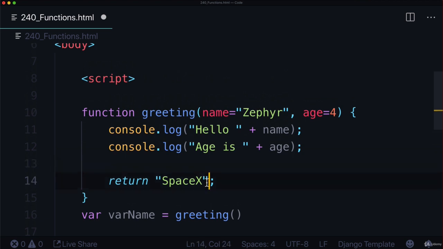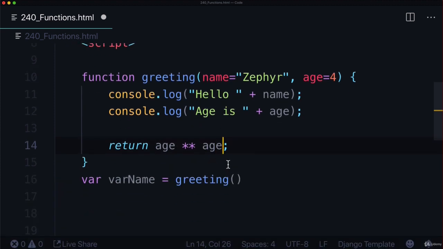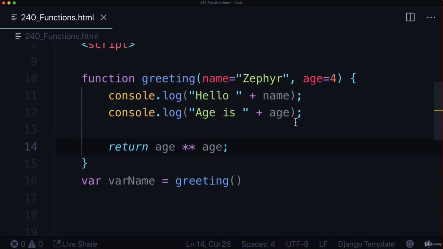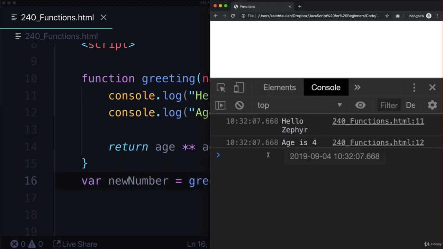And you could do anything with variables too. So you could do age to the exponent of age, which could get really dangerous if you're using a large number. But in this case, it's going to be 4 to the power of 4, and that's what the number is going to be. So let's say new number. And okay, it did our regular console logs. And let's type in new number, and we see 256. We got that because 4 times 4 times 4 times 4 is 256.